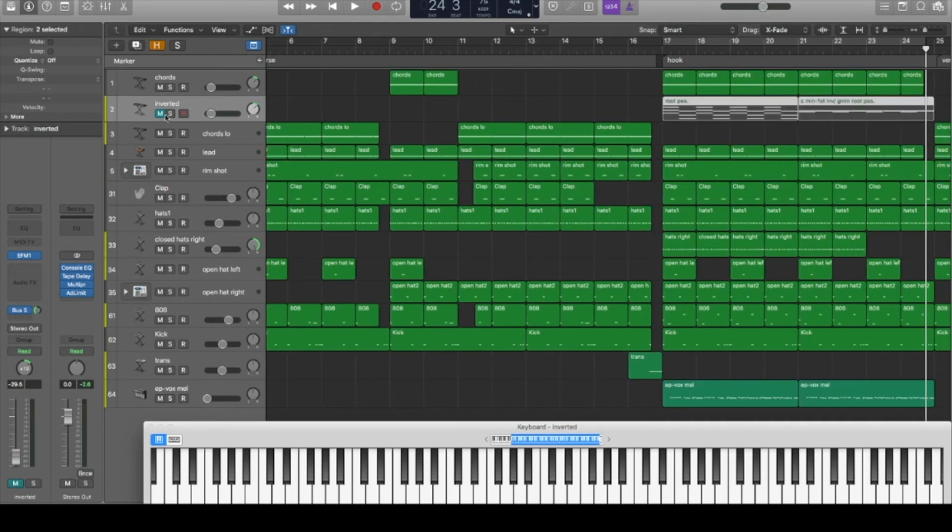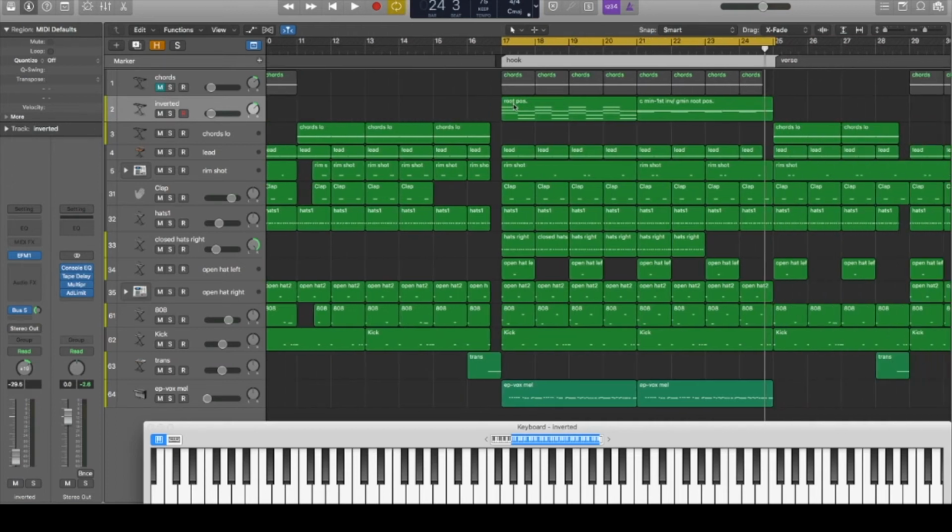So here's a track I played in to simulate that for you. Here we go. This first part is going to be in root position. These first 4 bars will be in root position. Both chords in root position.